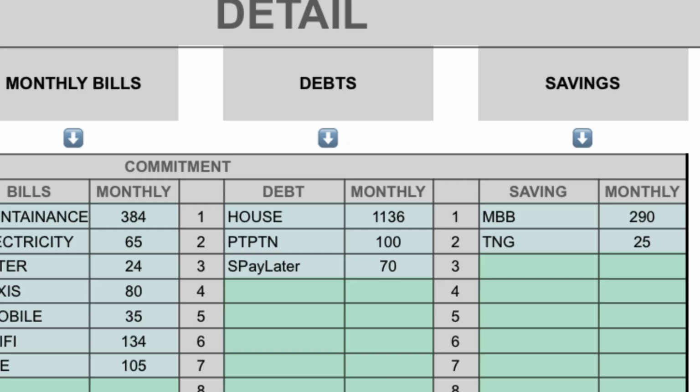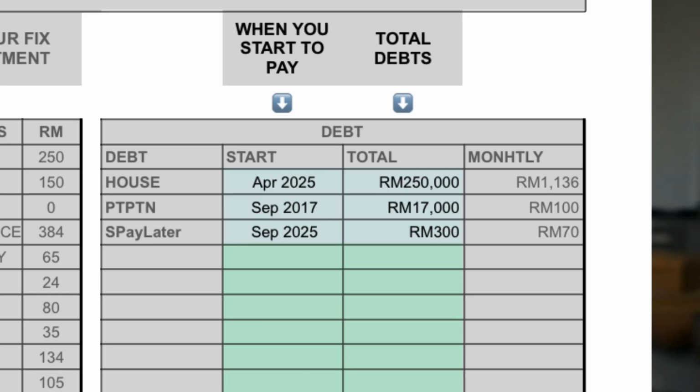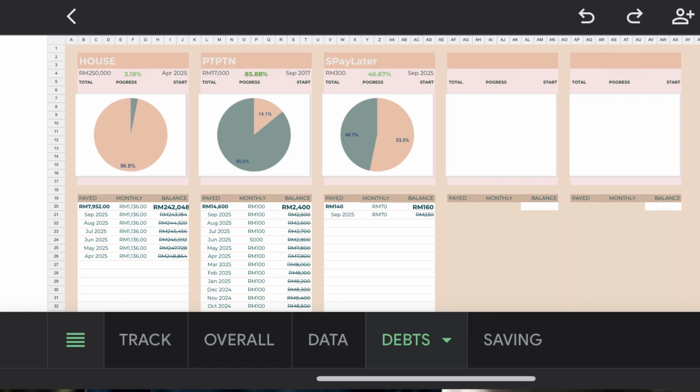Now let's look at the debt section. If you have no debt, then just leave the section empty. But if you have filled the section, you need to complete your details on the right table. Fill in the starting date of that debt and the total that you need to pay. That's all. Once you complete that, you can view more detail on the Debt tab.